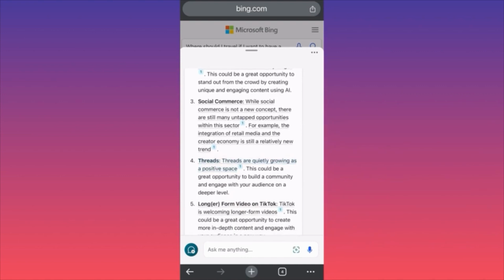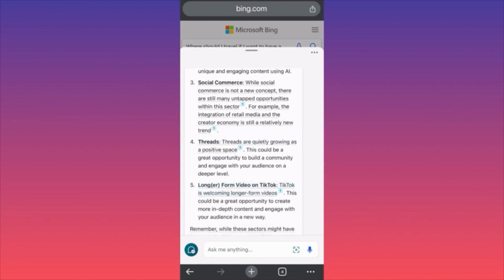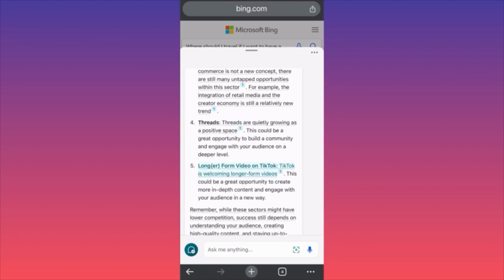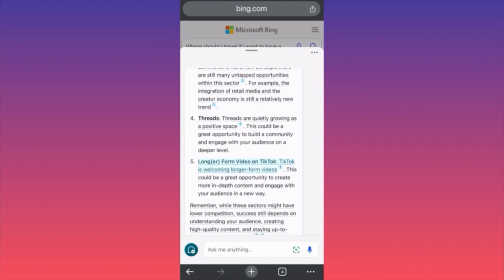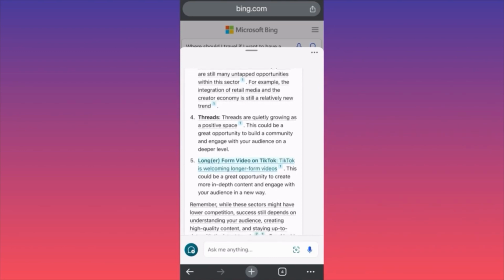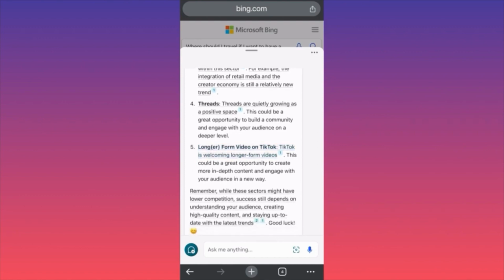Social commerce. Wow, social commerce is not a new concept. There are still many untapped opportunities within the sector. For example, integration of retail media and the creator economy is still a relatively new trend.